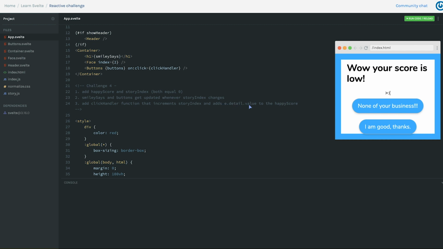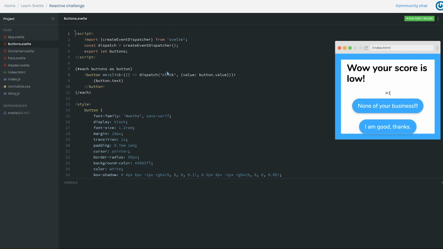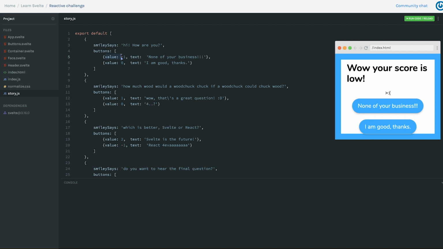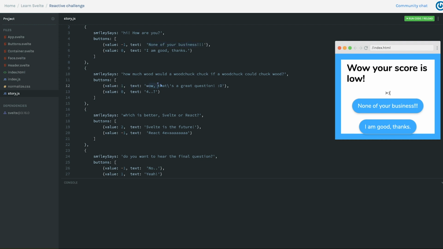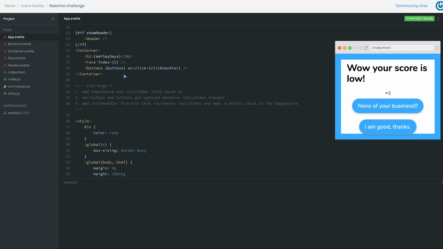Okay, so e.detail.value will be dispatched from buttons right here, this value, and it's just the value right here. So if they click none of your business, happy score goes down by 1 because that's something mean to say. Similarly here, wow, that's a great question. Value goes up, so happy score goes up by 1 if the user chooses that. Okay, so try that out, and once you're done, click resume and I'll show you how I would do it.